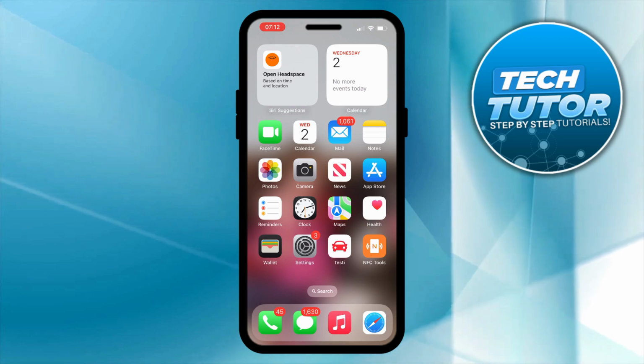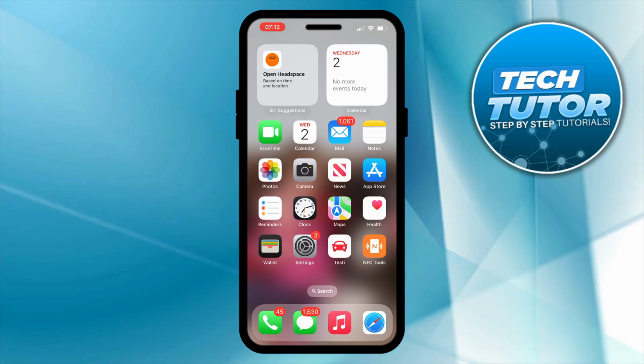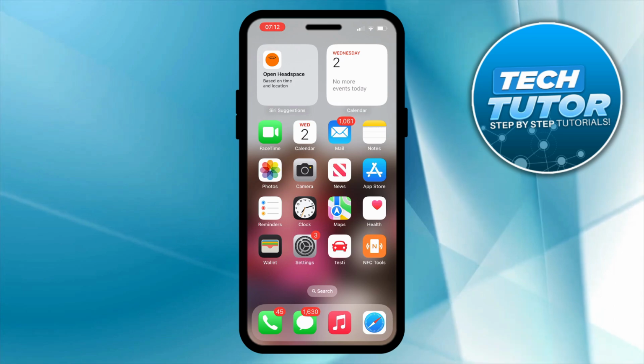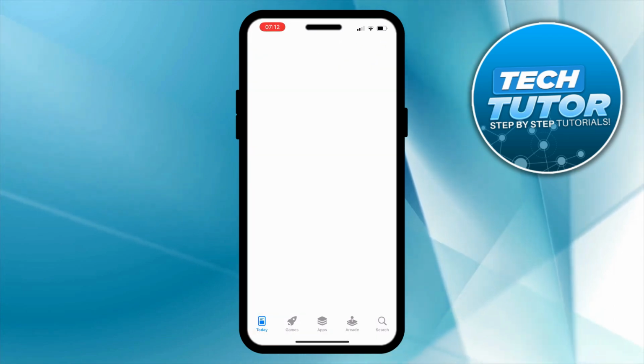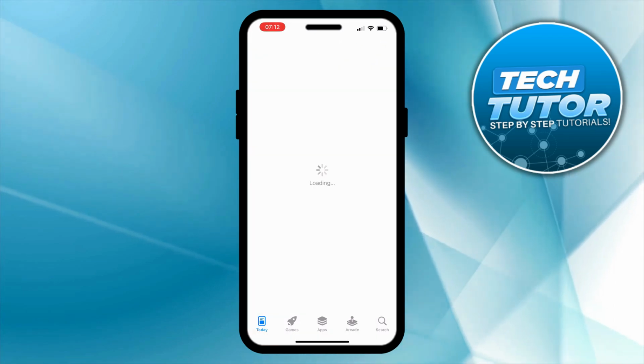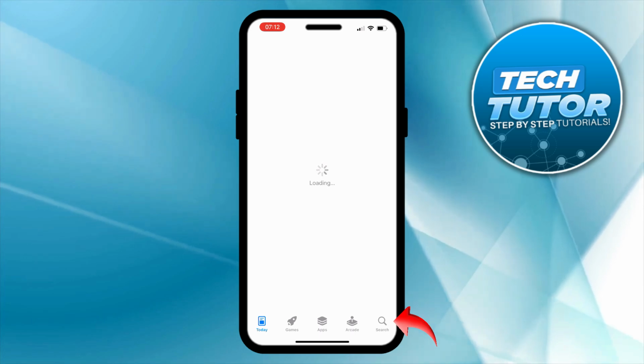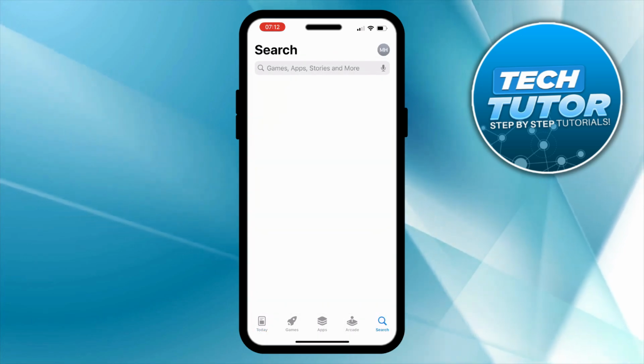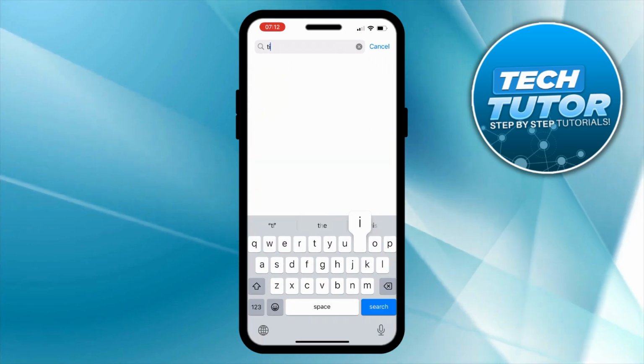Now the first thing you're going to want to do is open up the App Store if you're on iPhone. If you're on an Android device, that's going to be the Play Store. What you then want to do is locate the search button. On the App Store, that's down in the bottom right hand corner. Give that a press. Then we can go ahead and search for TikTok.